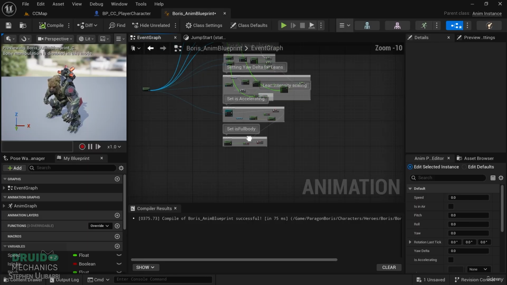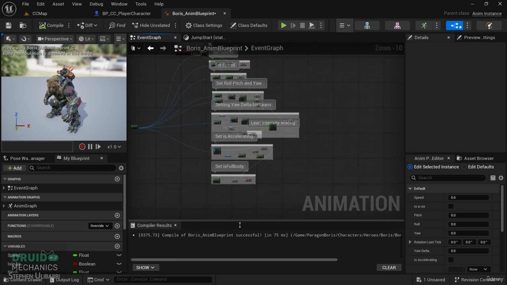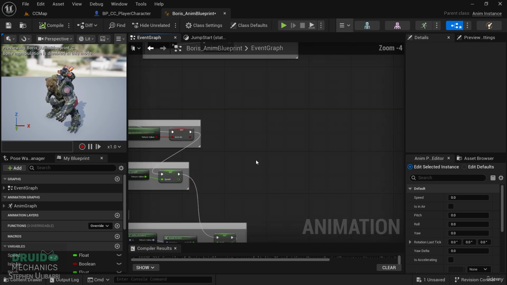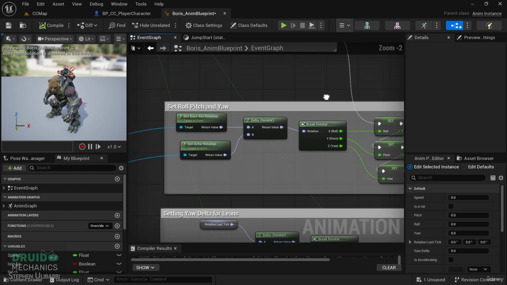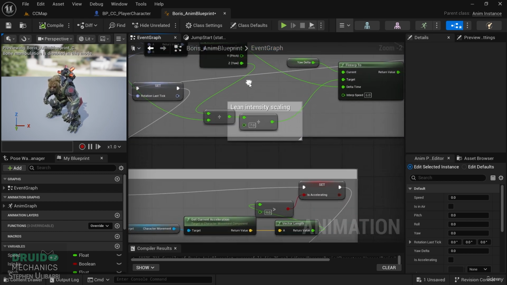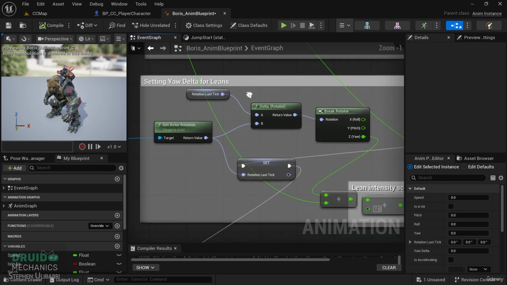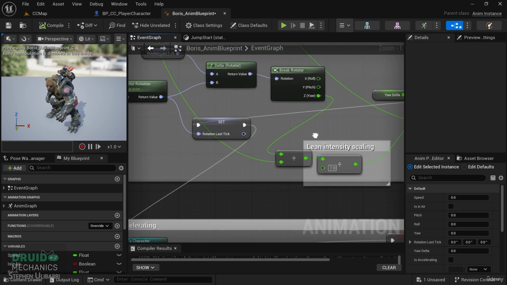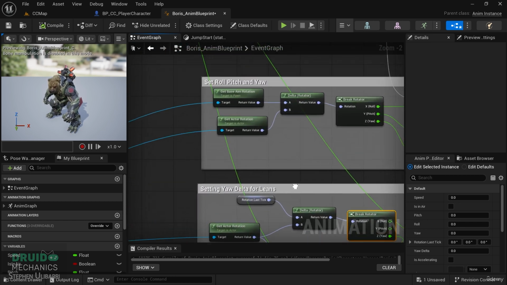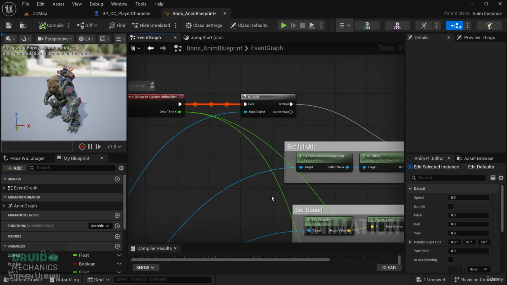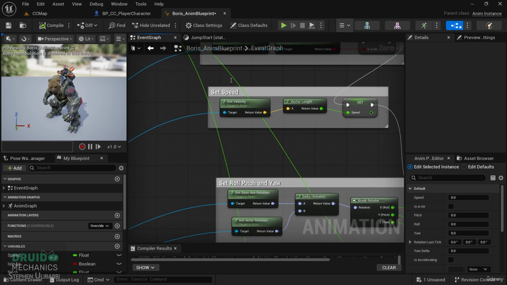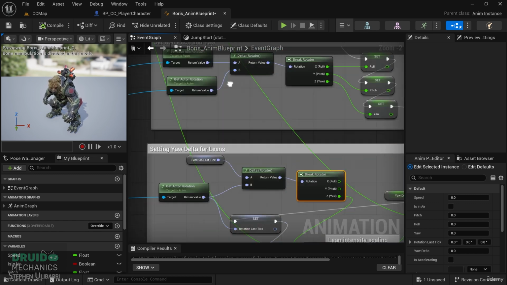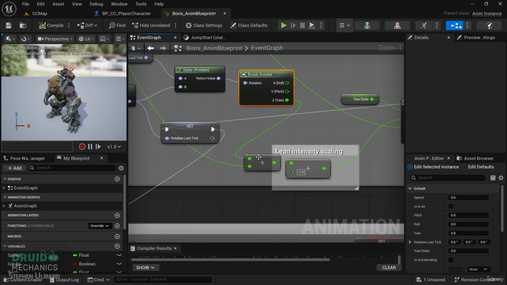And if we want to find that divide by 0 error, then we need to look for a division node that's dividing two floats. And there's one down here in this comment that says setting yaw delta for leans, where we're dividing the yaw from this break rotator node from what looks like a wire coming from delta time X from the blueprint update animation node. So we're seeing a division of two floats here.